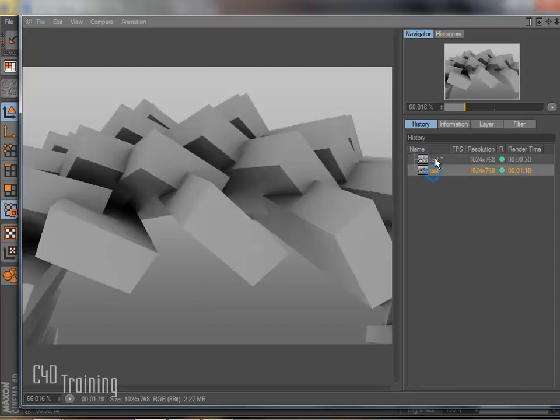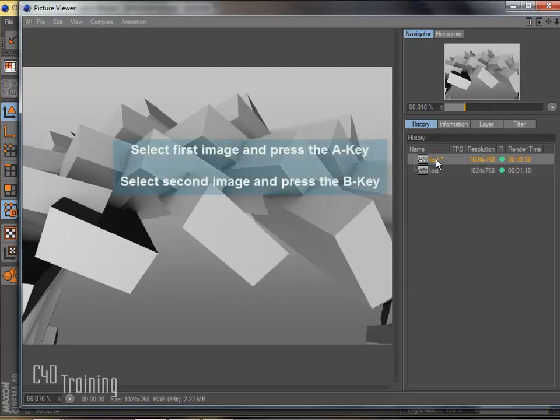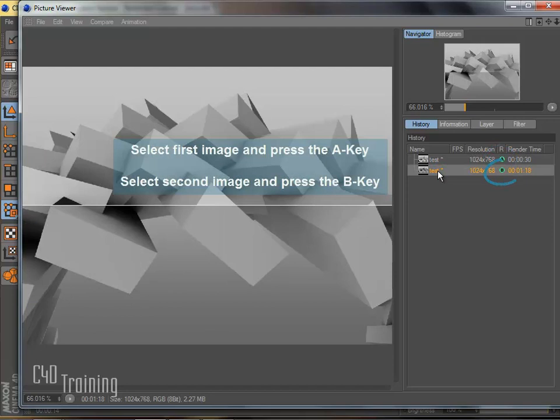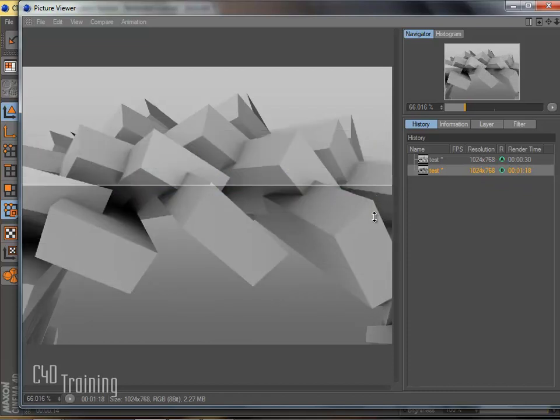So I can just switch back and forth that way, or maybe I want to see them side by side. If I select the first one and hit the A key, this little A appears right here. And then if I select the second one and press B, a little B appears there, as well as this little dividing line here. You can move that and compare them side by side to see which one you like best.